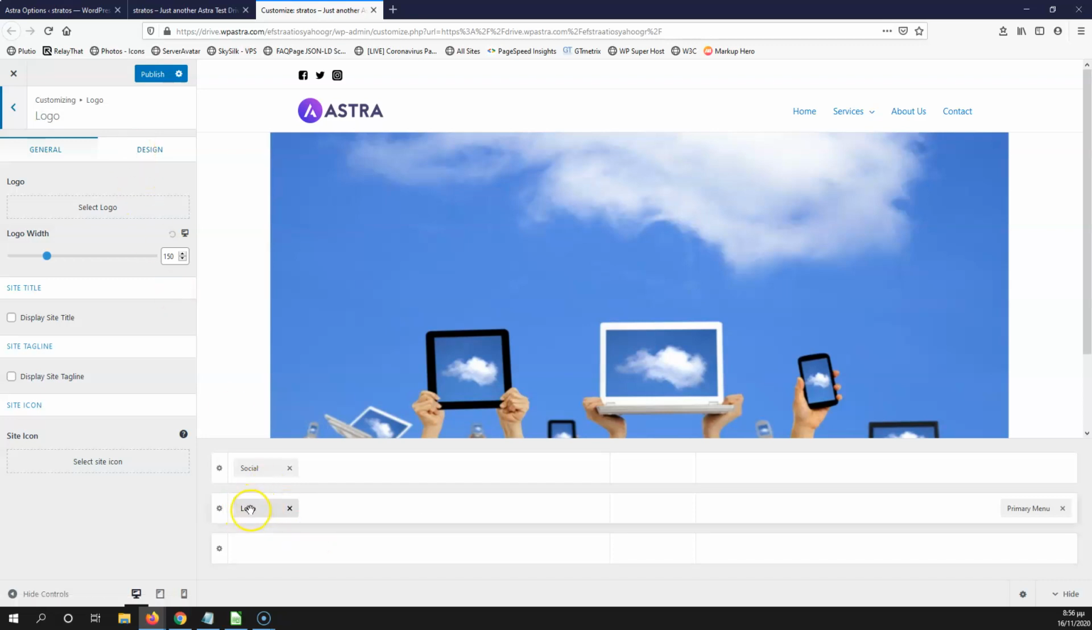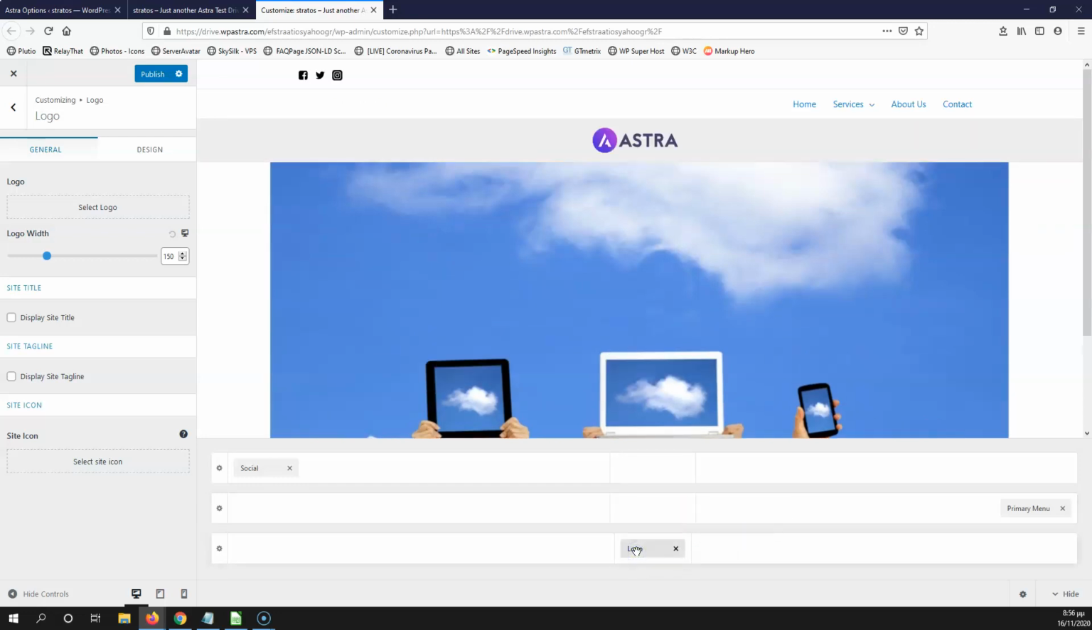If I want to move something, I can grab it and I can drop it anywhere that I want. So I can go and put the logo inside there and then go for the primary menu and put it on top of the logo and have a style like that. So let's go and put the elements as they were.